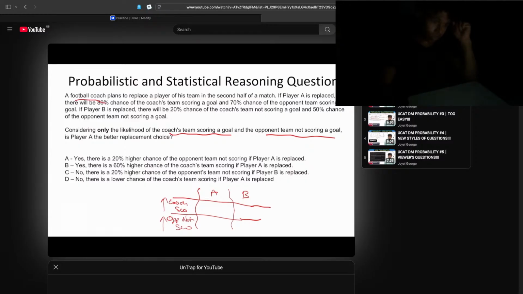A football coach wants to replace a player in the second half of a match. If player A is replaced, there's an 80% chance of the coach's team scoring. I always like to use decimals. And a 70% chance of the opponent team scoring, so that's a 30% chance of the opponent team not scoring. If player B is replaced, there'll be a 20% chance of the coach's team not scoring, so that's an 80% chance of the coach's team scoring, and a 50% chance of the opponent team not scoring.